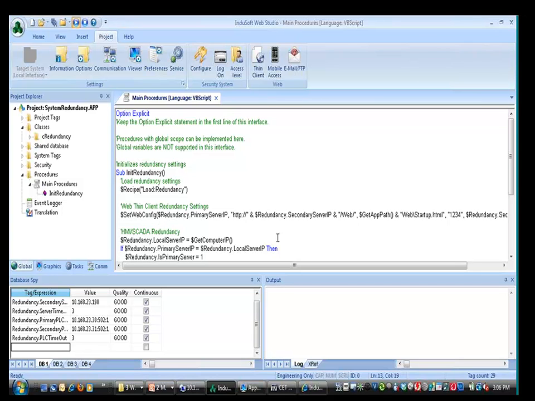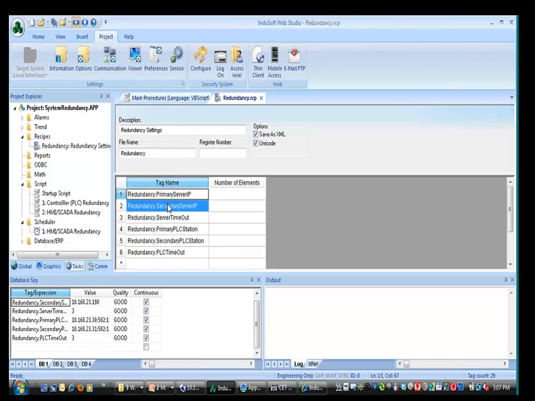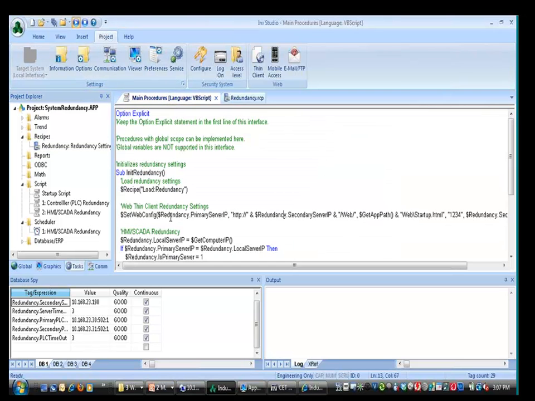And in this case, I'm using tags here for the primary IP address, secondary IP address, and secondary URL. And those tags I load from a recipe when I start the project. So when I start the project, I load in those tags the IP address of the primary server and the IP address for the secondary server. And then I use those tags in this function to set the ADTML page with the primary IP address and secondary IP address.